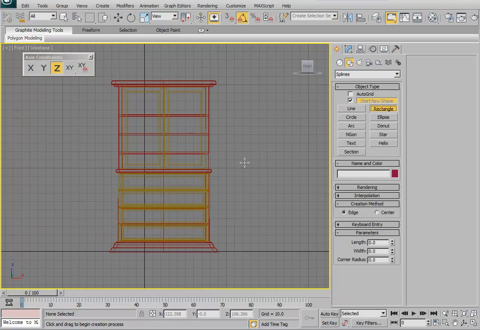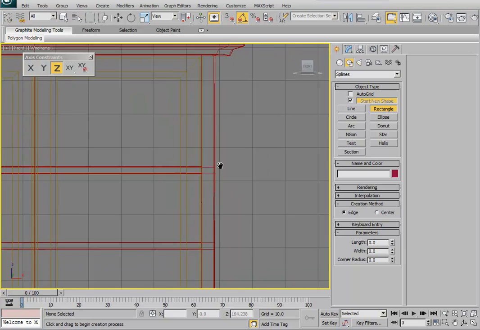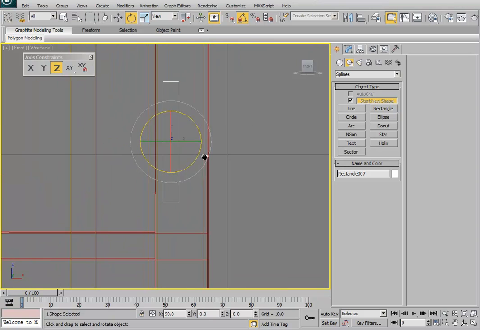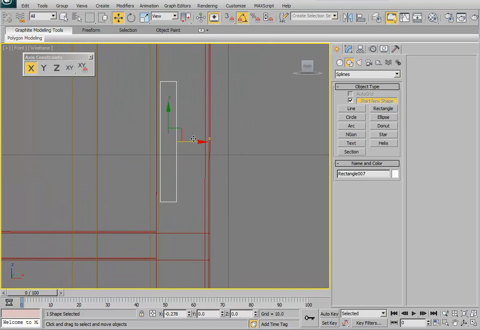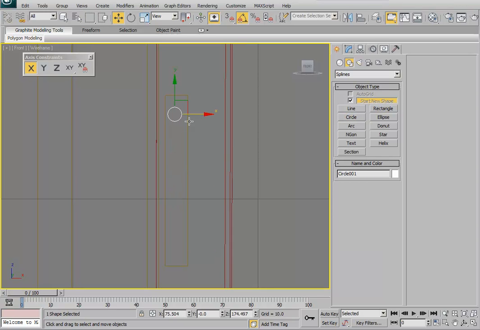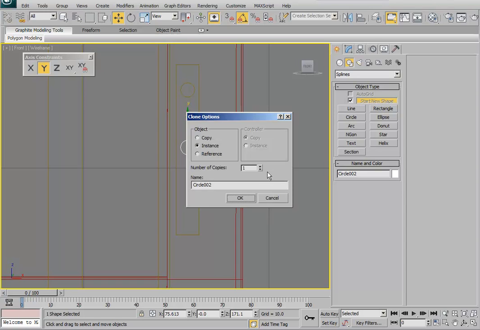So what I'm going to do is go to rectangle, and I'm going to find a spot here. I'm going to create a rectangle and move it about, and I'm going to create circles. Okay, actually if you create one circle, get it the right size, and then just move it down, shift move it as a copy 2 times, so you have 3.